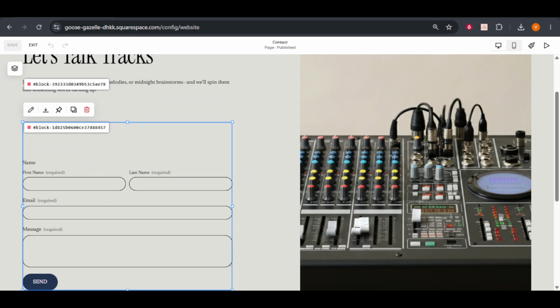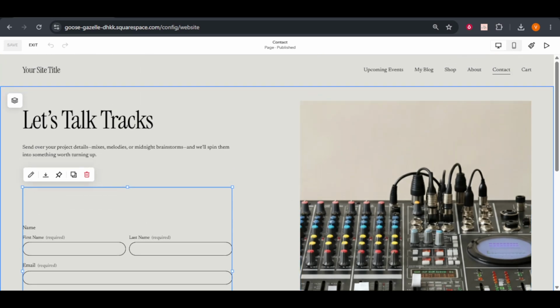After you've copied the ID you need, you might want to turn off the overlay to get a clearer view of your website again. Just click the extension icon once more, and the labels will disappear, leaving your page as it was. And there you have it. You've successfully found your section ID in Squarespace.